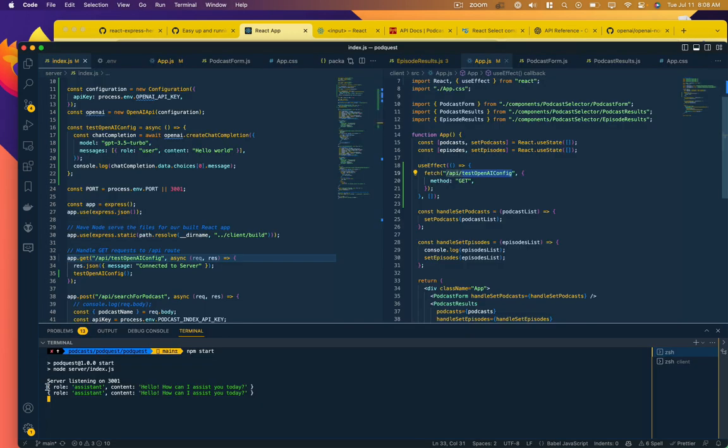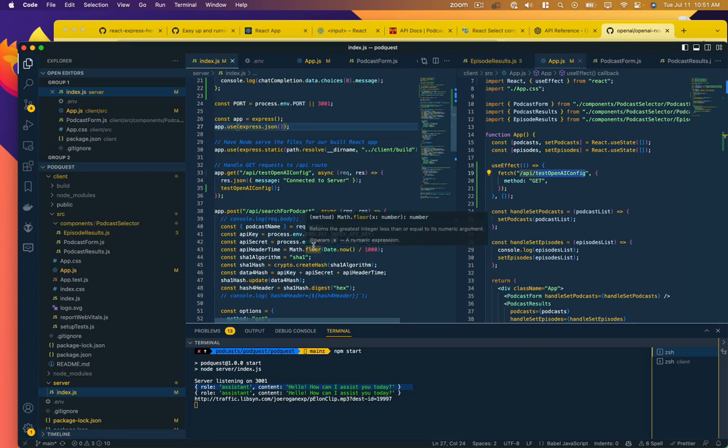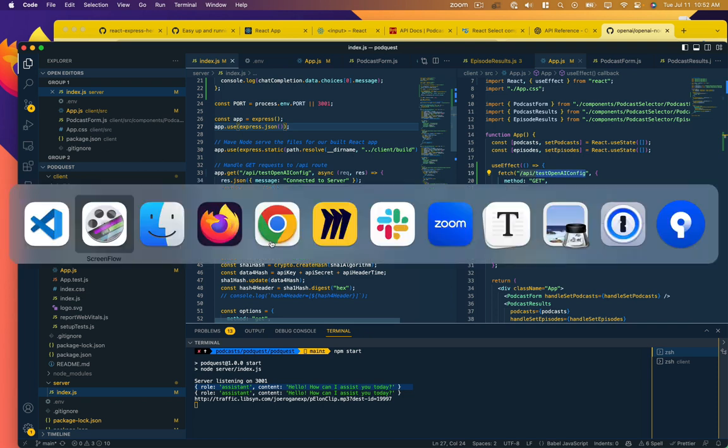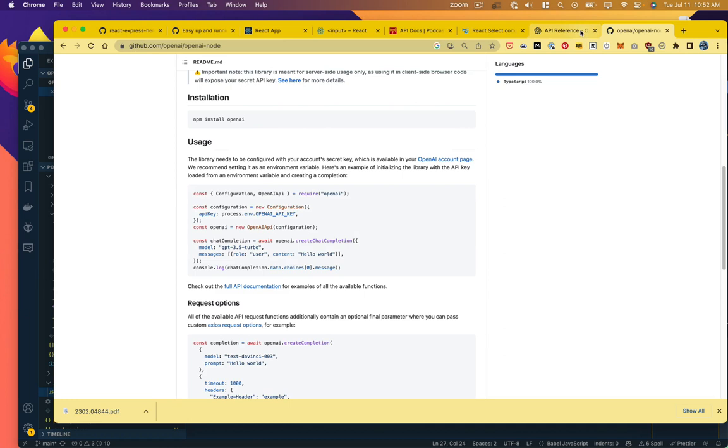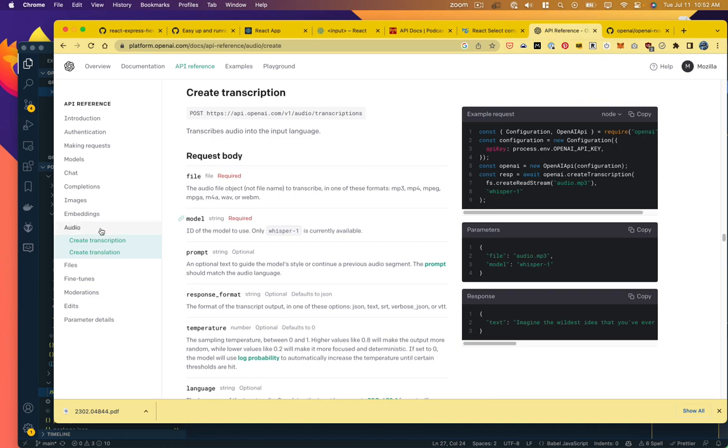And now you can see in the server response, we've got our hello world working for OpenAI. Okay, so now we know we're authenticating to the OpenAI API and that we can do a basic completion from this code sample here. But what we want to do is be able to transcribe audio. So let's go back to their documentation on how to do that. And they've given us this code sample here.